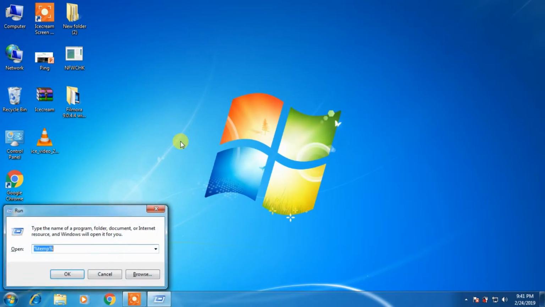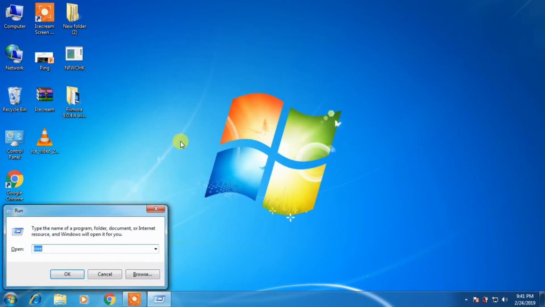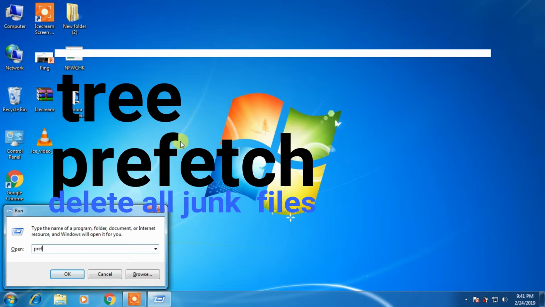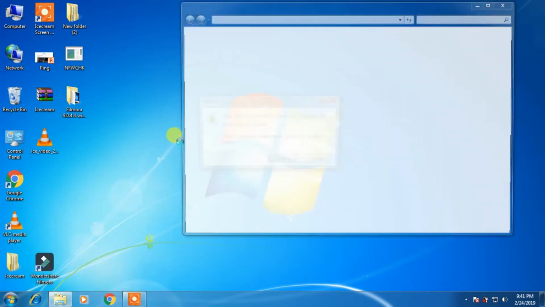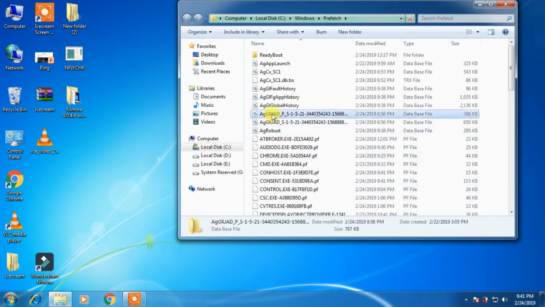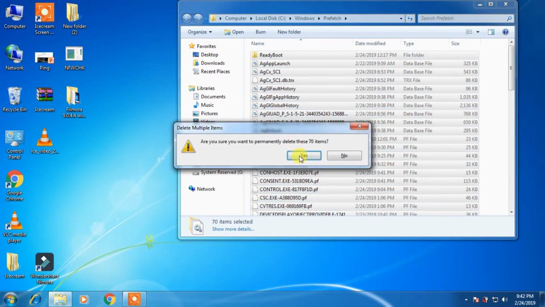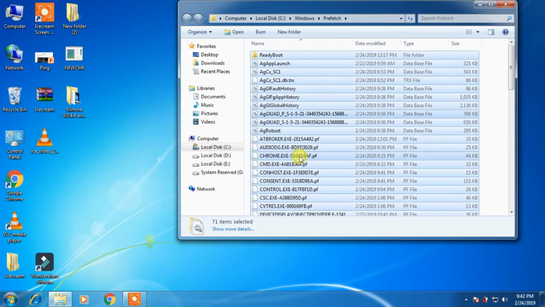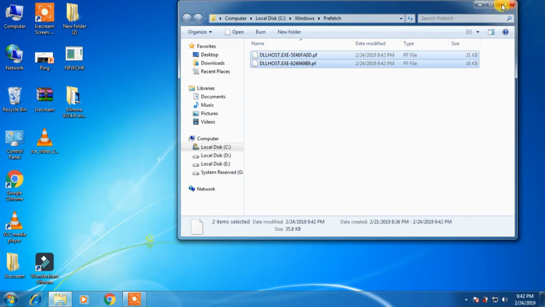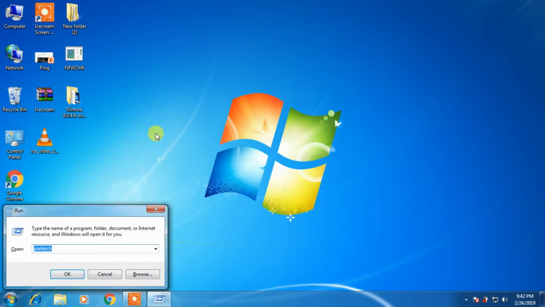Next command is free, and now another command is prefetch. Continue, select all, and now delete all the junk files. Close.